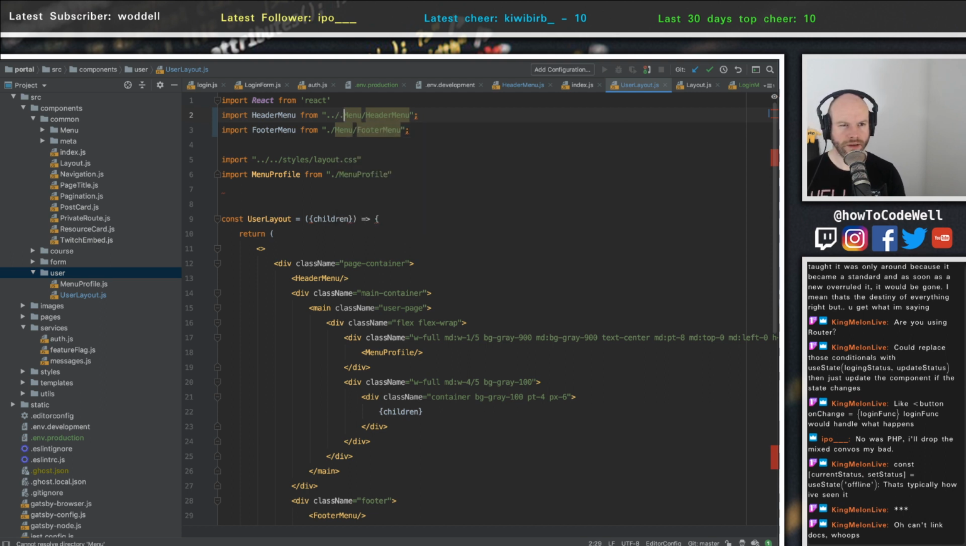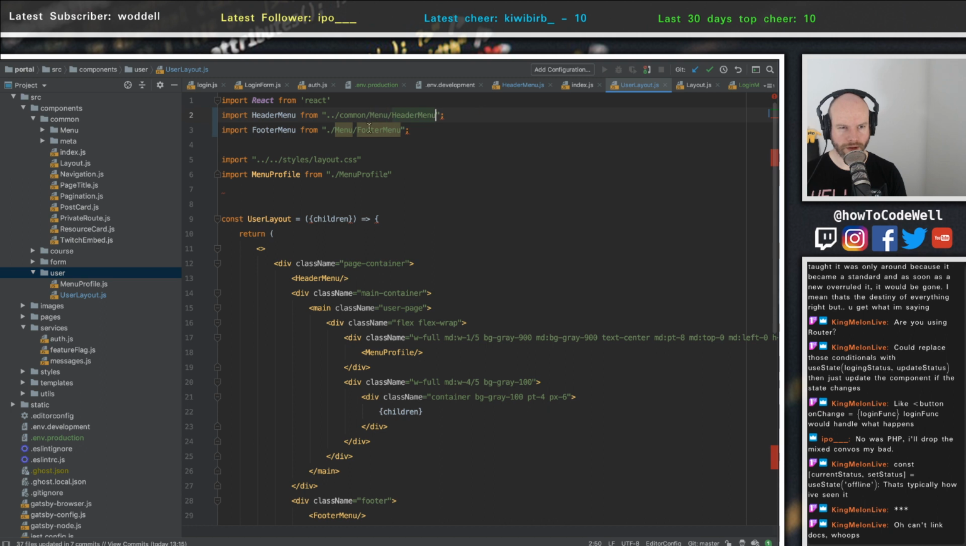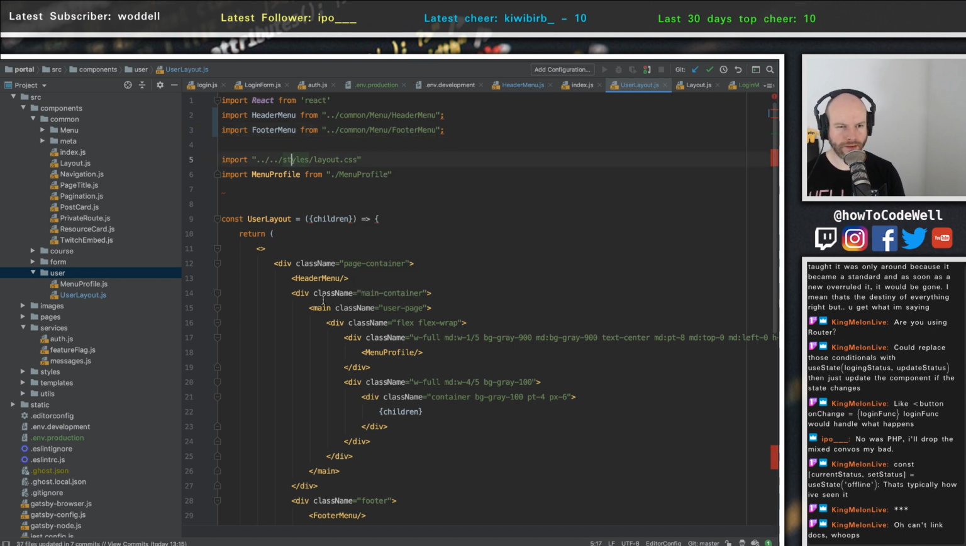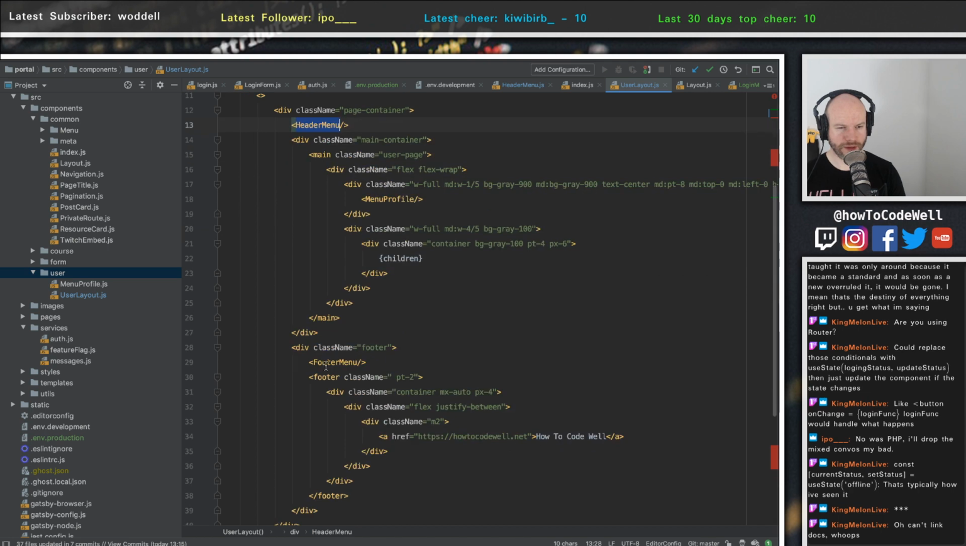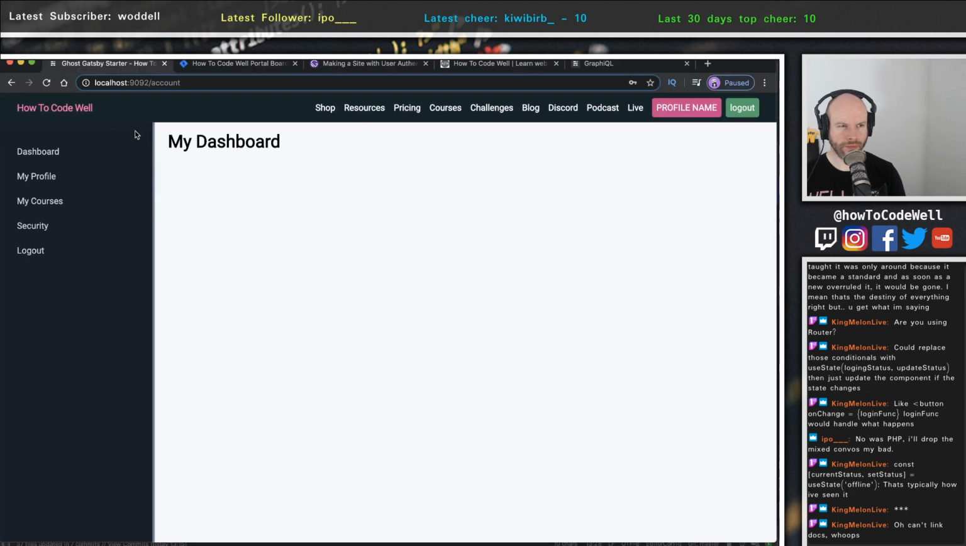Okay, it's in... is it in common? Yes, it's in common, then menu, then header menu. Okay, so that's where we need to be. And they should be called header menu and footer menu the same. So there we go.